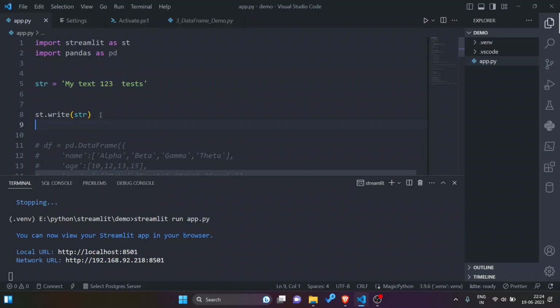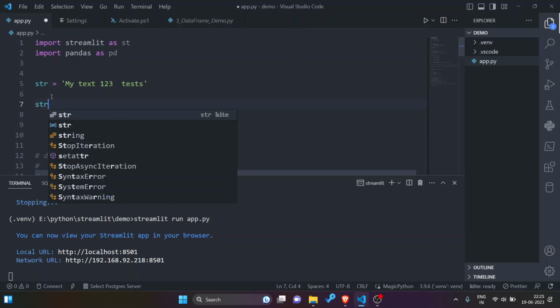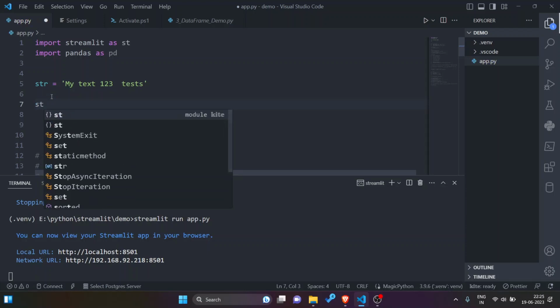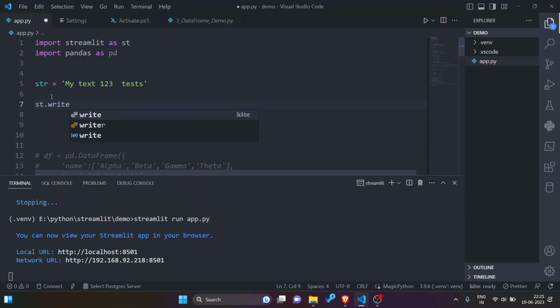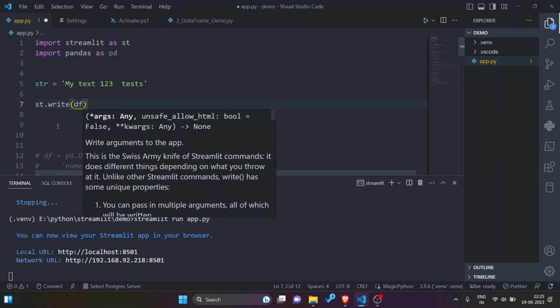So st.write is a magic method. Whatever type of variable we have, whether it is a string, data frame, dictionary, anything, it will be displayed on our web page. It is a kind of magic method. So how does it function? With st.write, if we pass a data frame, it will print the data frame.